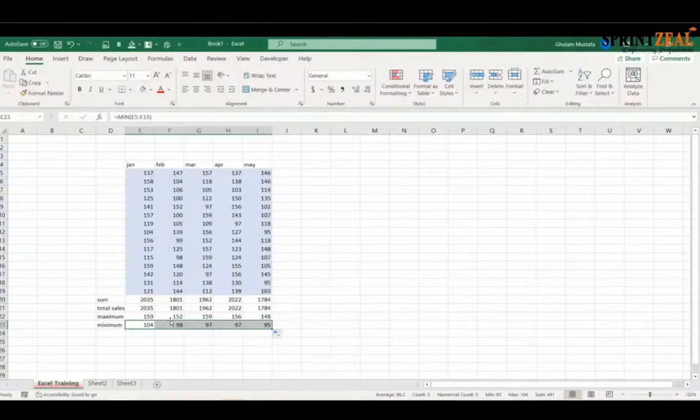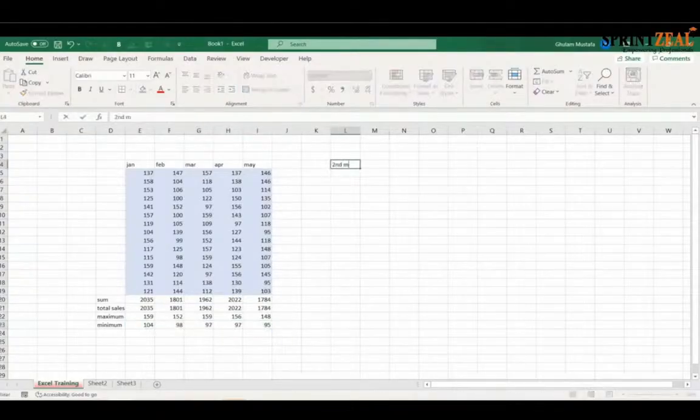Can you repeat that one more time? I want to get the second maximum. Second maximum means, let's say the maximum number was 159 and the second maximum could be 158, 157 or 150. How will I get the second maximum?